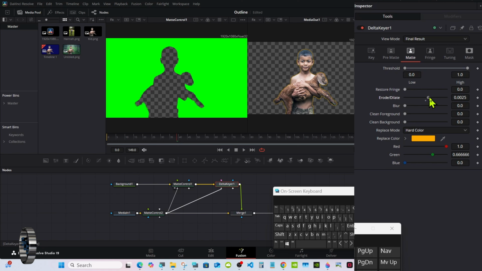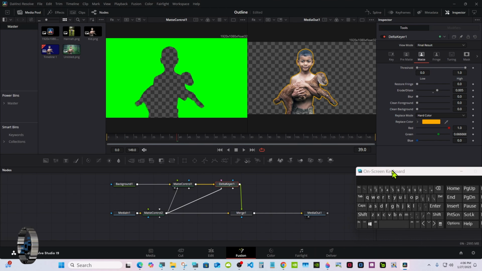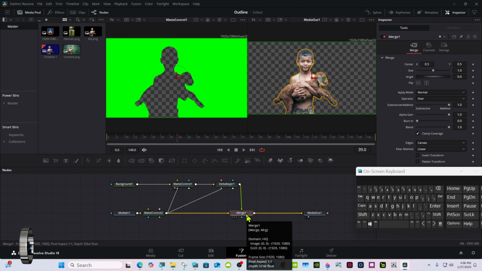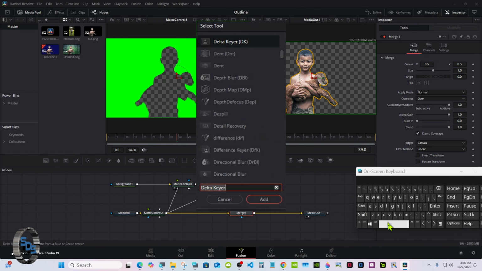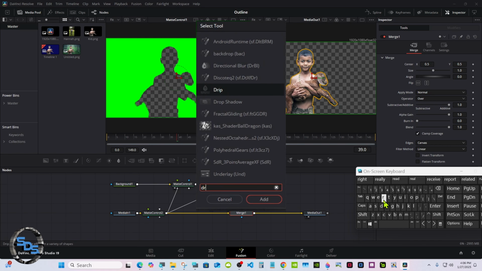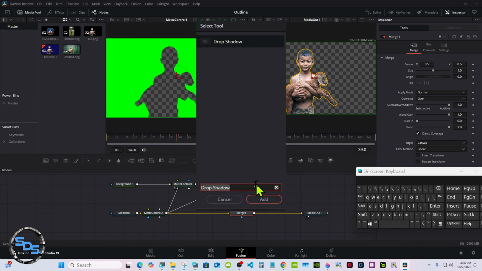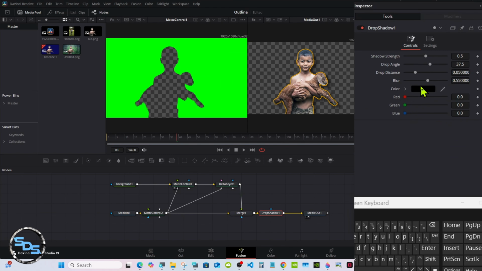Viewer 2. I'm going to set my default to 0.005. We'll add a drop shadow to this too. Select the merge, shift space, and drop shadow. I'm going to turn the drop distance all the way down and the shadow strength all the way down. Those are my default settings, but it'll be there if I want to use it in the preset.